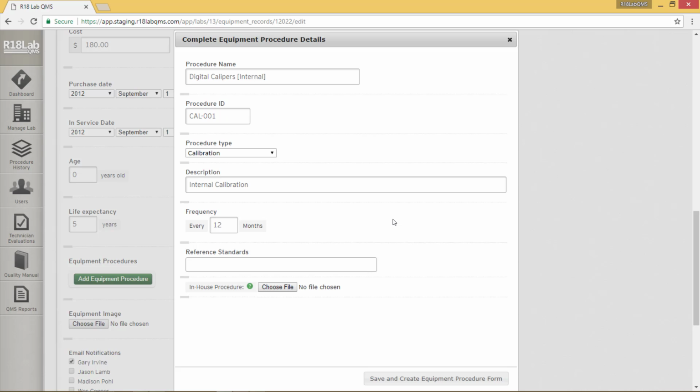In here, we'll show you all the details for that particular procedure: what type, procedure ID, the name of the procedure. You can change these for what you need for your particular procedure. The procedure type, which we had already selected, if you need to change that to a standardization or a check, you can do that as well. You'll also want to set the frequency. If you're choosing an existing procedure, that frequency will be the same as the existing procedure. You can always change that, modify it to what you need for your lab.